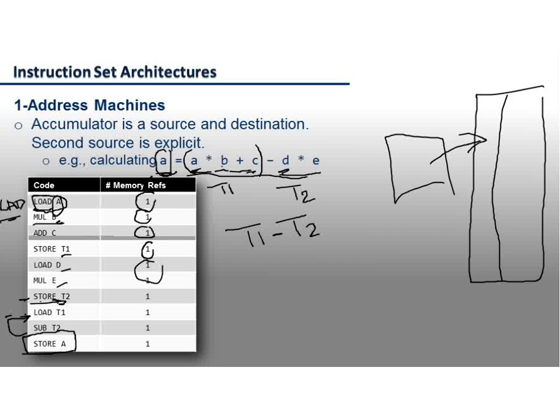This is fairly simple. Also, the one address machine is fairly simple. Is this understood? If someone has a question regarding the one address machine, please ask.